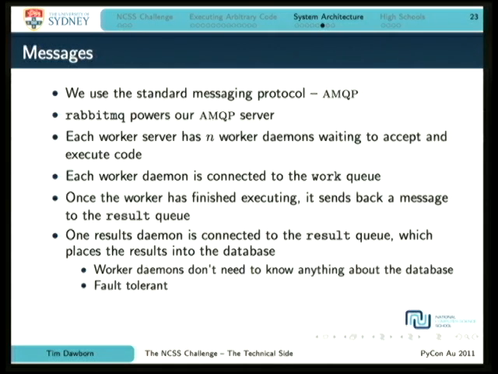And to do that, we use AMQP, which stands for Advanced Message Queuing Protocol, something like that. It's a standard protocol, and the AMQP server we use is called RabbitMQ, which is a message queue that's written in Erlang. And it works very well. If you're doing generic message passing of key value pairs, AMQP works quite well.